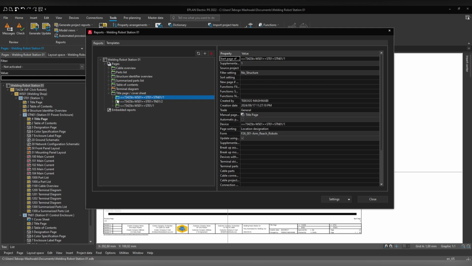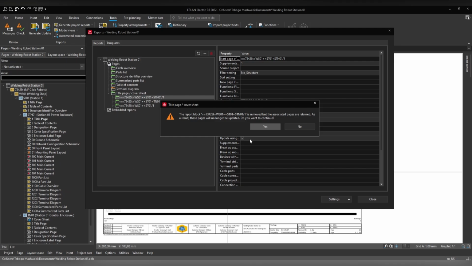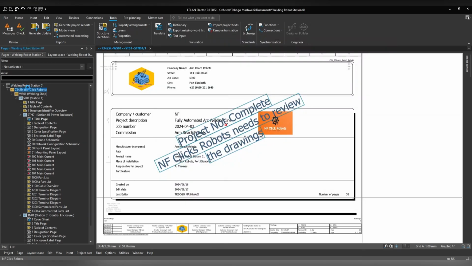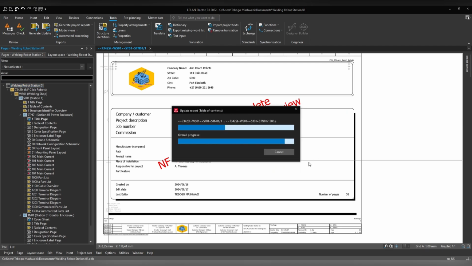So we want this one to be frozen. So what we can do is right click and say freeze report pages and say yes to that, and as you can see, it's now frozen there. And then if we close this and now we hit the update button, that comment doesn't disappear. So we can update it, that comment doesn't disappear at all.